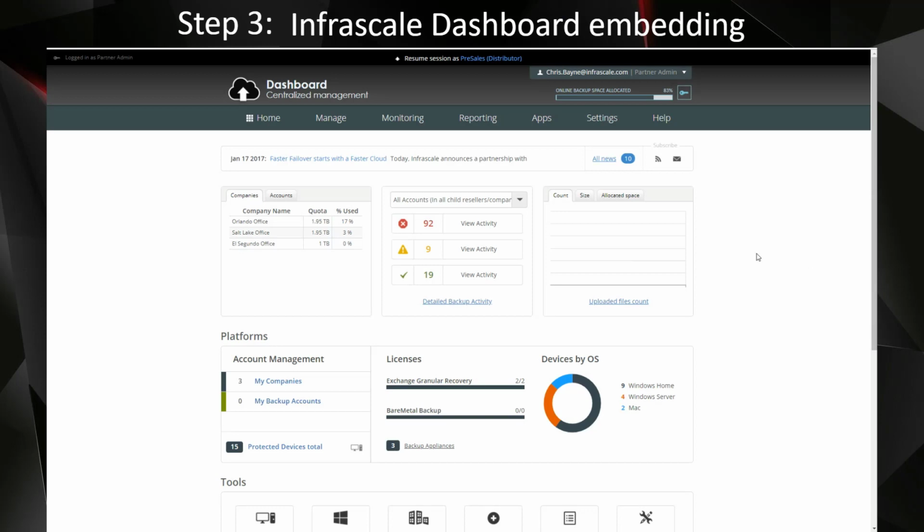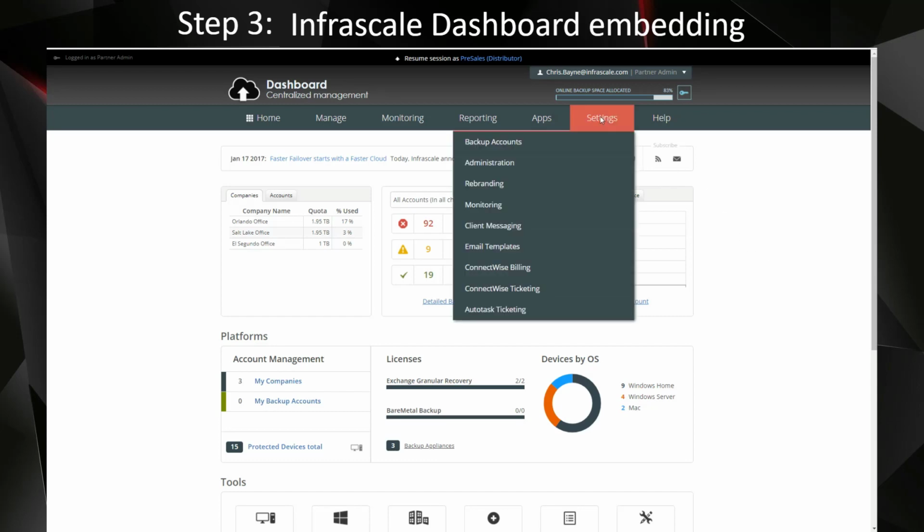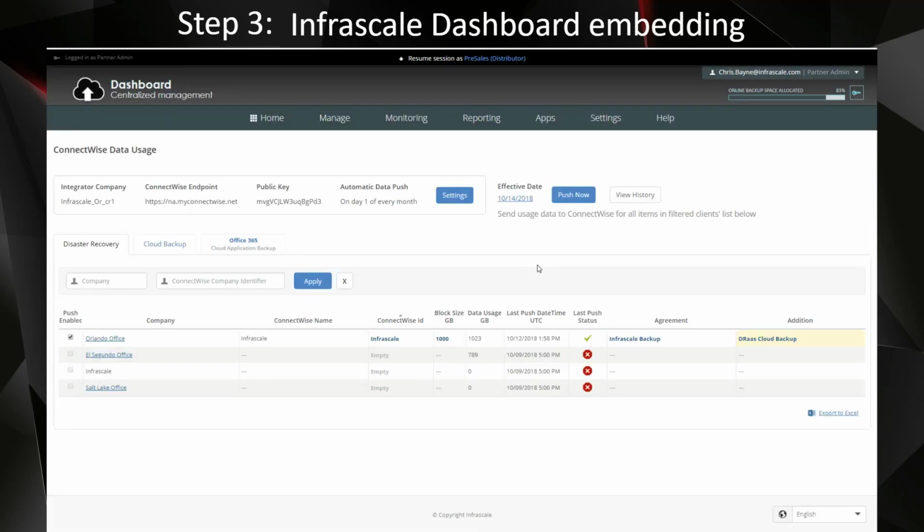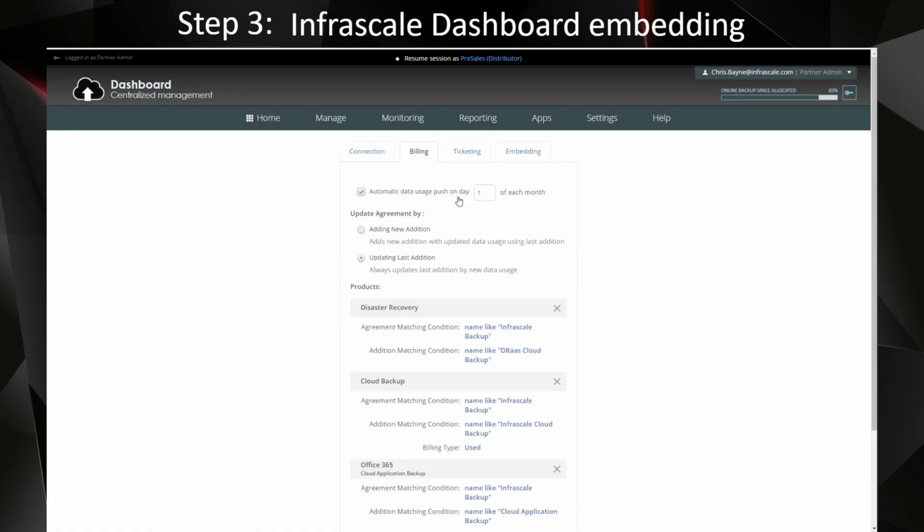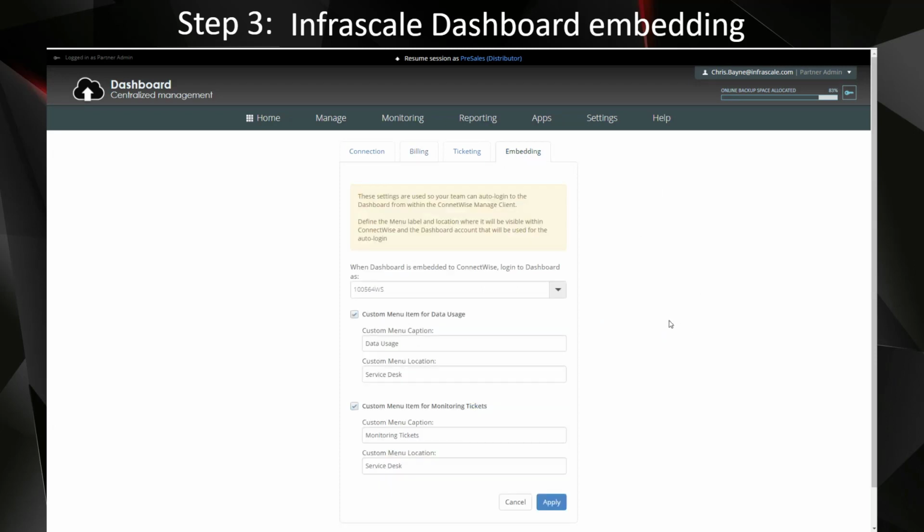The last part that I want to show you is how to embed the Infrascale dashboard into ConnectWise. It's actually pretty simple. So on the Infrascale side of the house, go ahead and come in here and go to ConnectWise billing or ticketing. And then we're going to click on settings. And then we have embedding. Here we've got a drop down of the different accounts that we can embed into this.